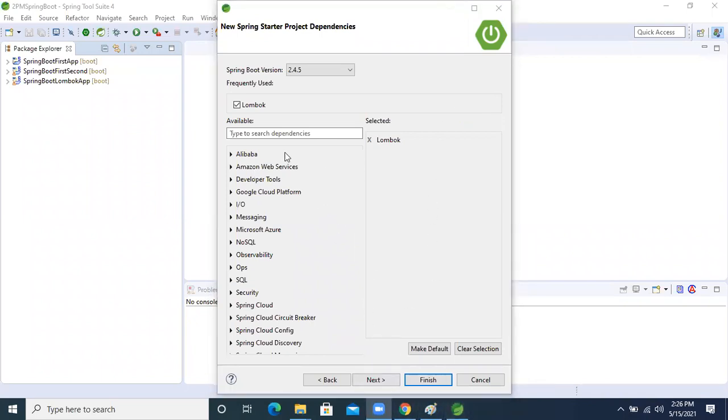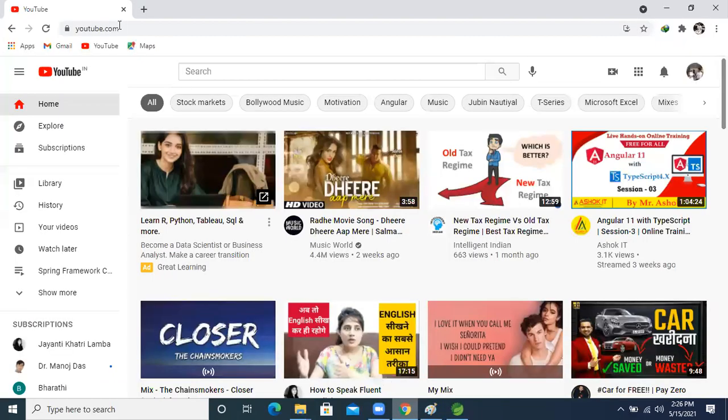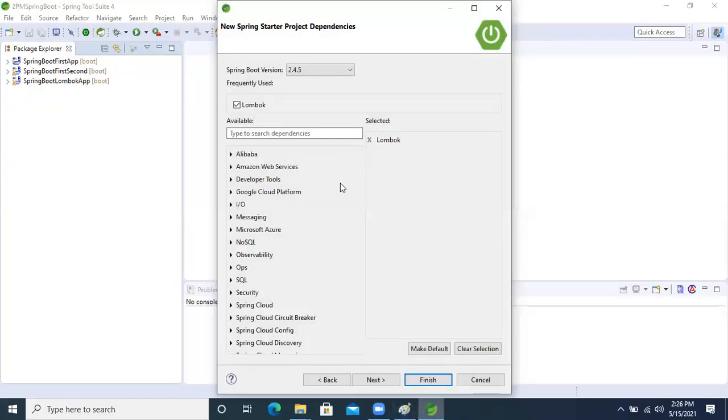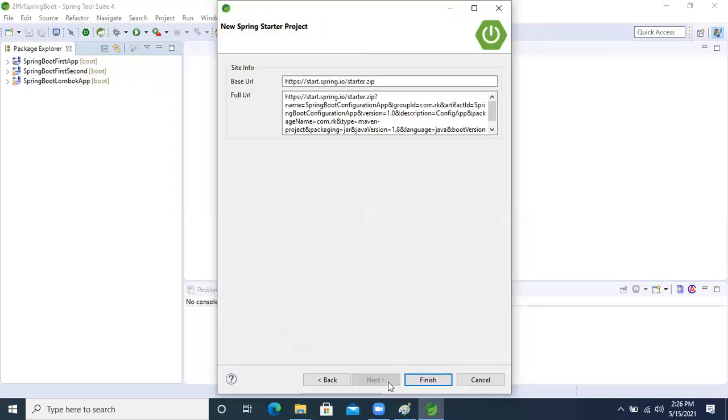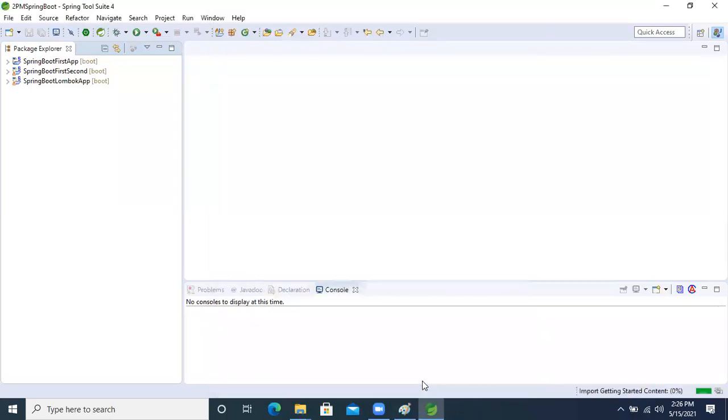Here we will select the Lombok API, right? So I selected it. Now next, finish. The project is going to be created now.